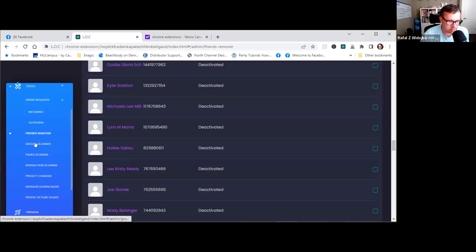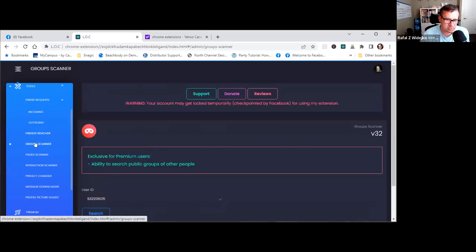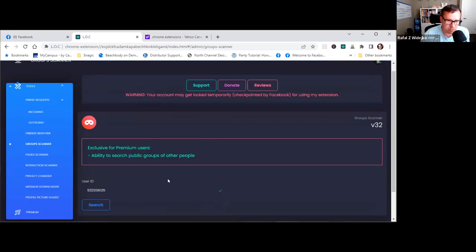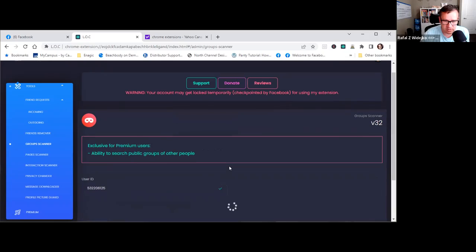Another one, the good one, is the group scanner. Group scanner is going to tell you basically every single person. Okay. I thought you have the... Oh, I have it. Just click. Let's search. Okay. Yeah. Perfect. Yeah, it's that one.